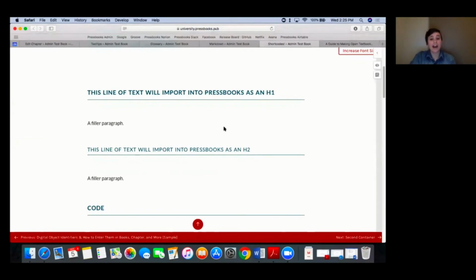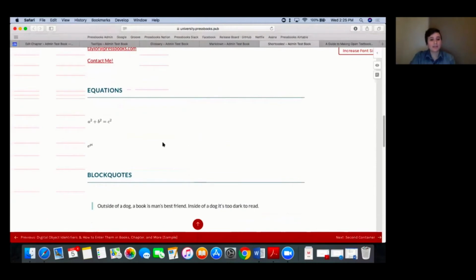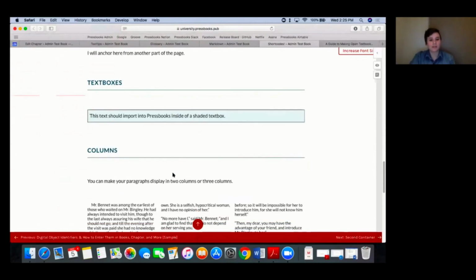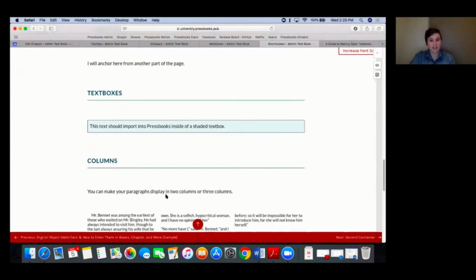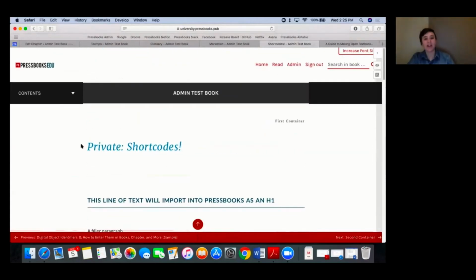Your headings, your H2s, the code, emails, equations, they come in as LaTeX, the block quotes, footnotes, text boxes, and you can even add anchors. So I'm supposed to go, whoa, at this point. Like, come on, that's pretty awesome, Taylor. So yeah, we were excited to create that, and we've got all of the kinds of things that you can do with this available in our documentation.